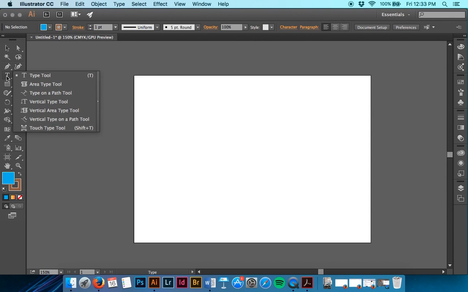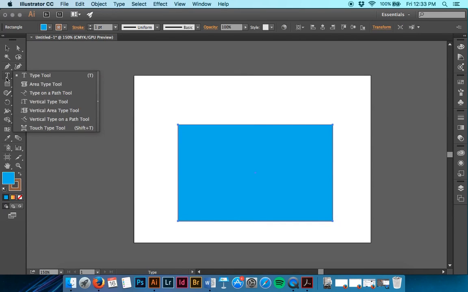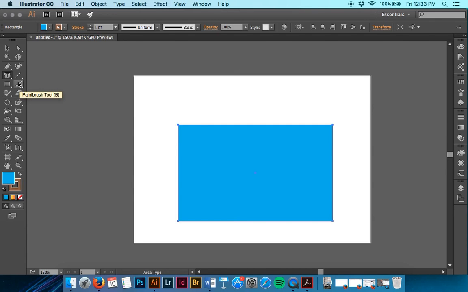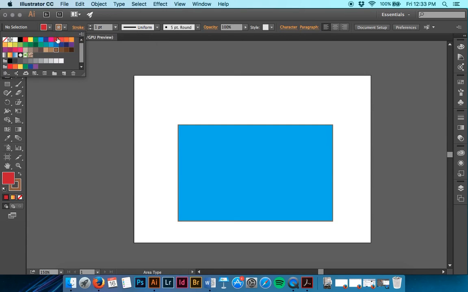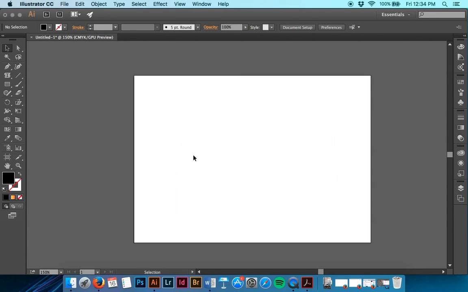So next we have the Area Type tool. So let's create a shape. And I pull up my Area Type tool. And I'm going to just change my colors now. And I can type within a shape. Isn't this cool? Now doing a box isn't really exciting.